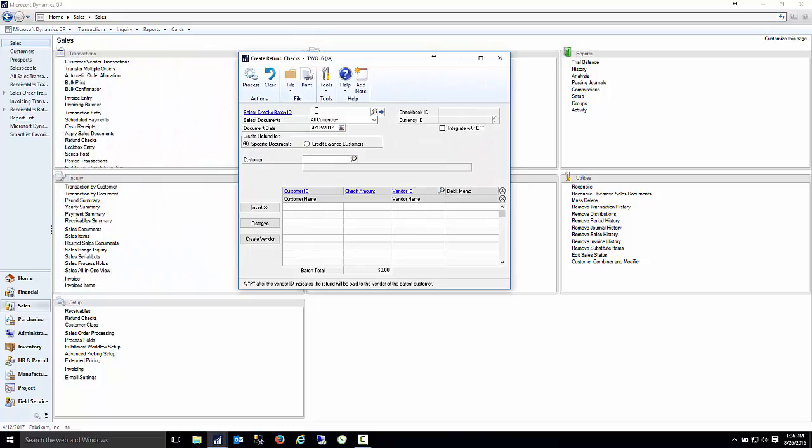So with the refund checks, I have to give it a batch, and so I created one earlier. Currencies or functional currency only, whether you want to integrate this with the EFT module, and then the document date you want to put on this. Create a refund for, it can be for specific documents, which then you would come down here and look up the customer and that information here, or you can do credit balance customers. And this is what I'm going to do. And then the minimum refund amount, I'm going to put in a penny. You can put in $50 or whatever you want, and then it will choose everything above that with the balance.